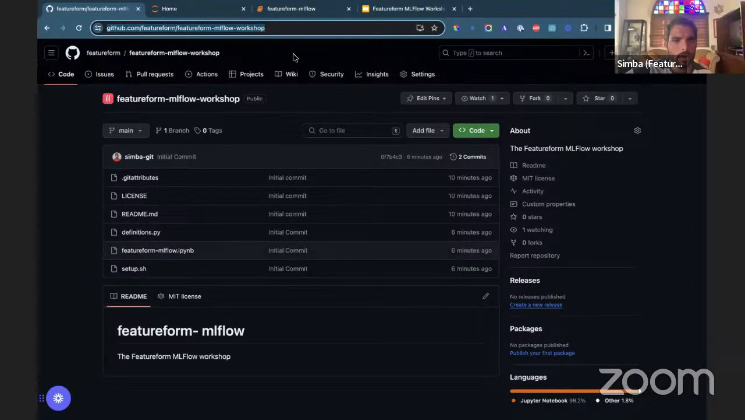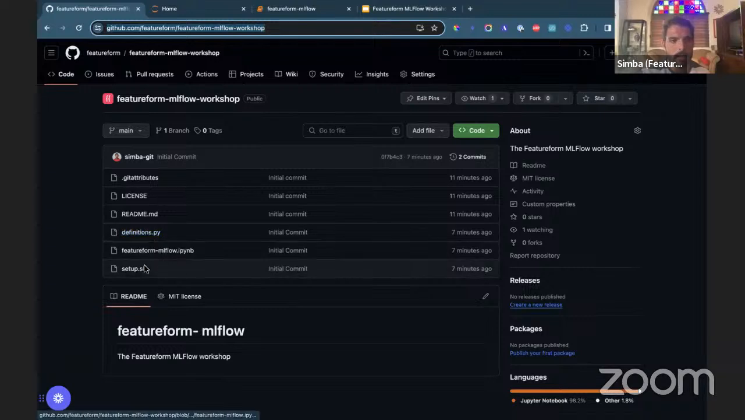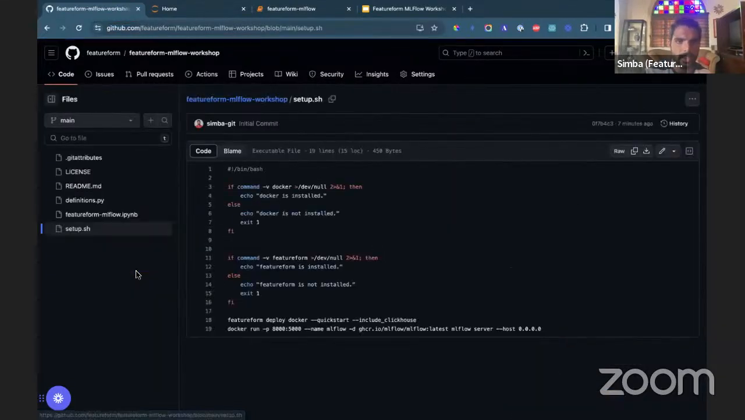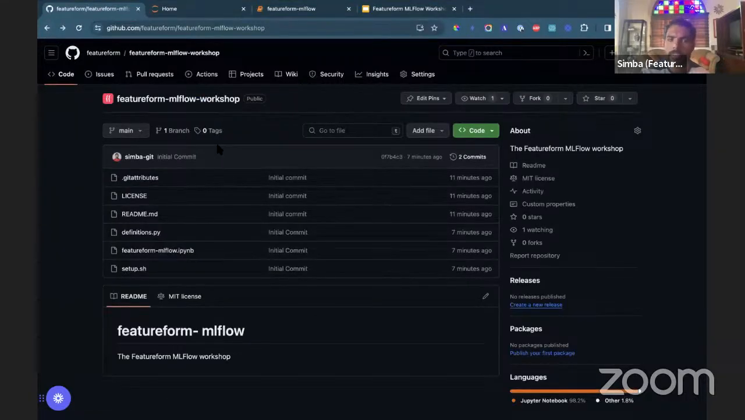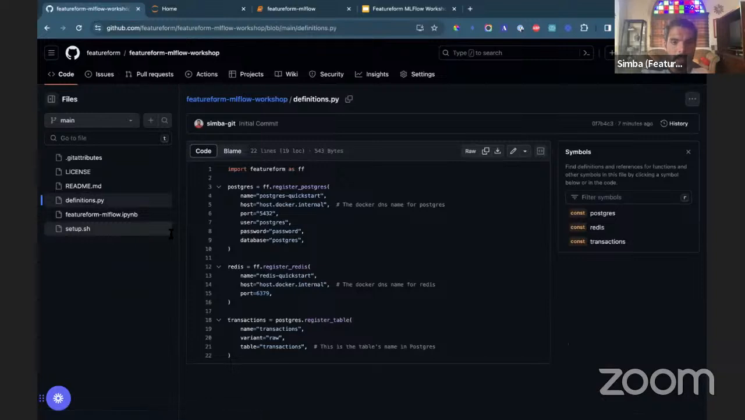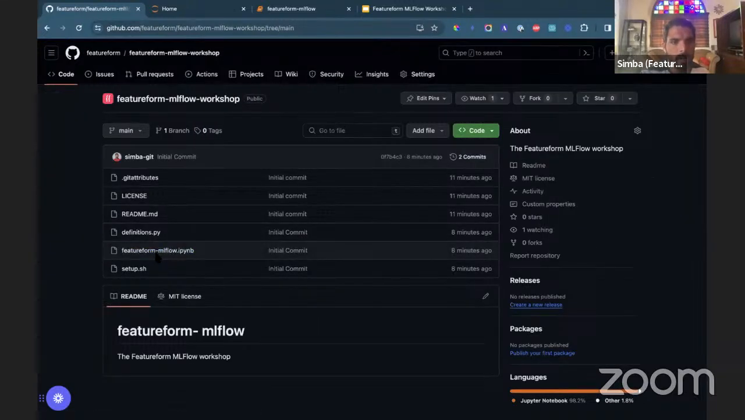So in terms of what's in the repo, there's only a few things that are relevant. One is the definitions.py, the setup.sh, and featureform-mlflow.ipynb notebook. So setup.sh is what sets up everything. We'll run it first. It just runs all of our Docker containers. So it deploys Featureform, it deploys MLFlow, and it deploys Postgres and Redis, which we're going to use with Featureform. There's definitions.py, which will configure Postgres and Redis with Featureform. And then finally, there is the IPython notebook.